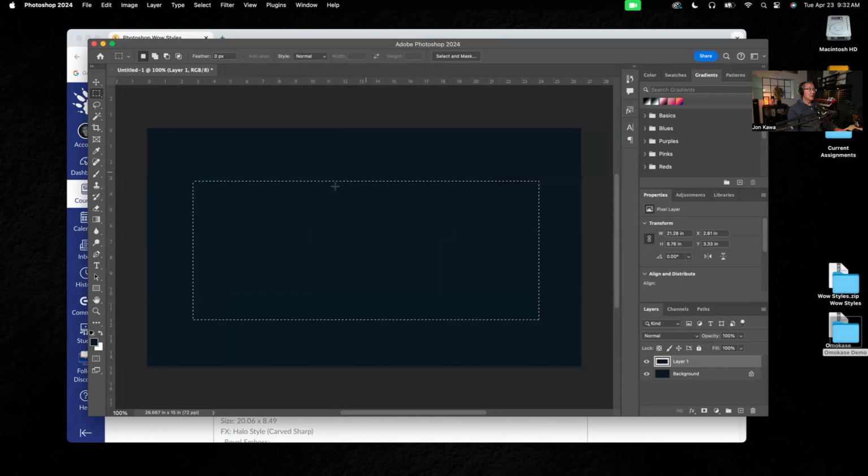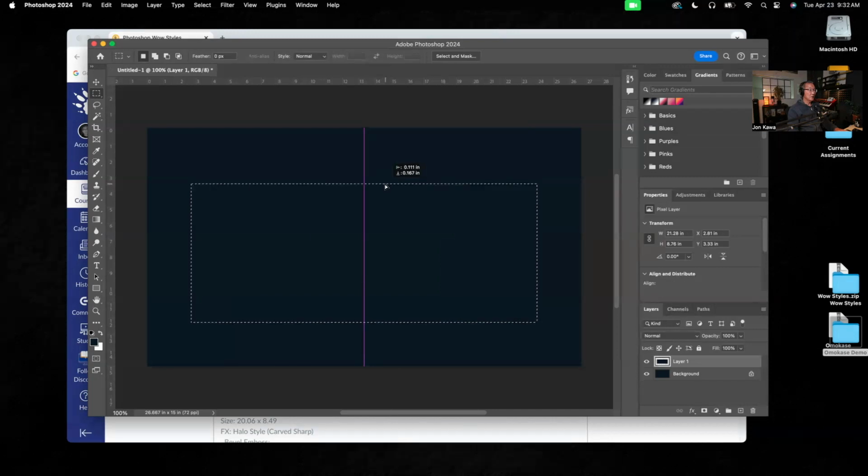Now that it's filled, we can move this and center it. So I'm going to grab it, and I'm going to look for that magenta line that tells us it's centered, and I'm going to go up and down until I get it. Okay, I can feel it click right there, and that means it's centered vertically and horizontally. So this is centered exactly in this background.